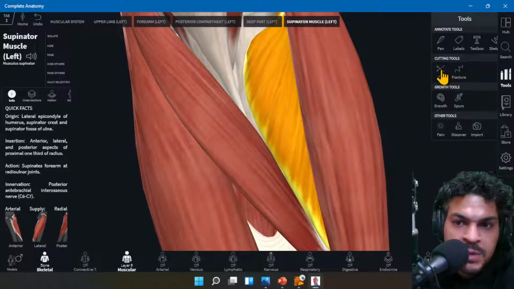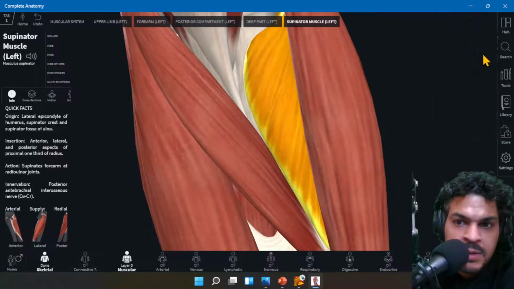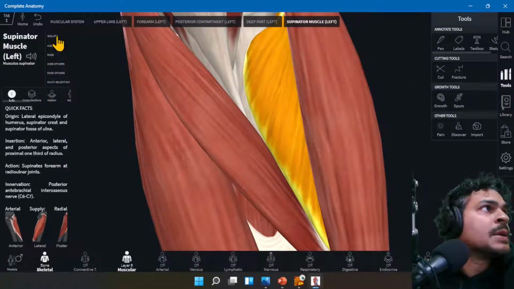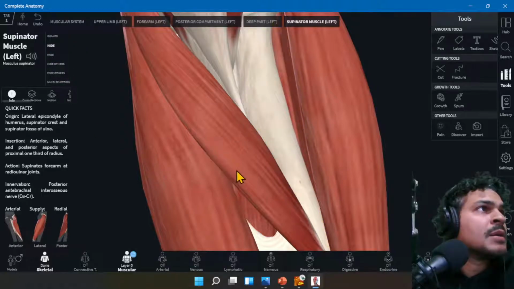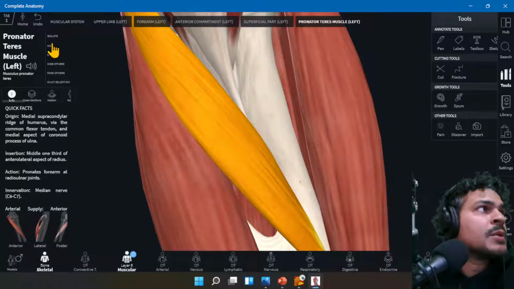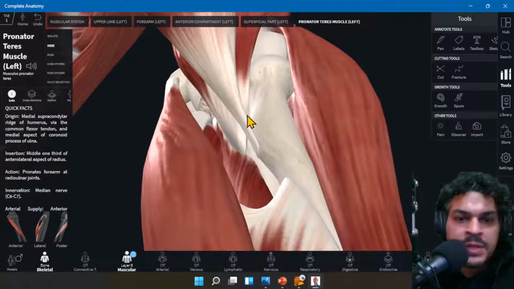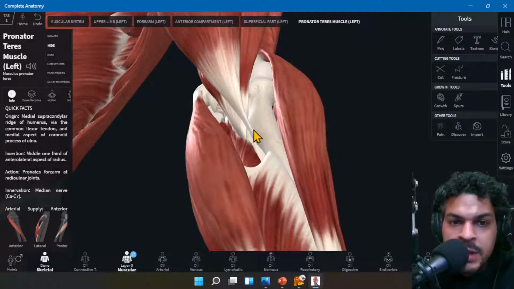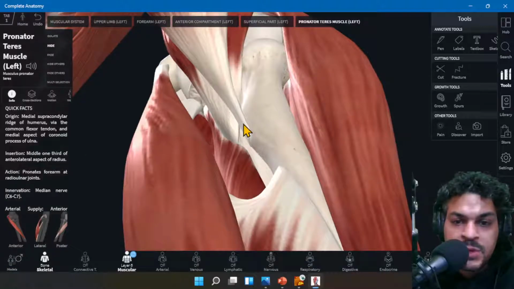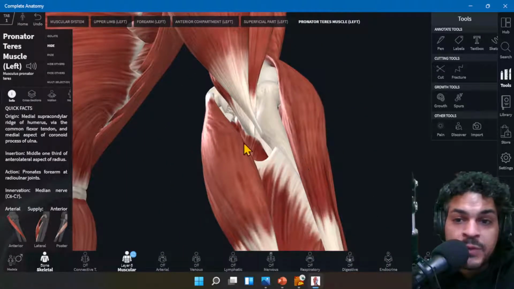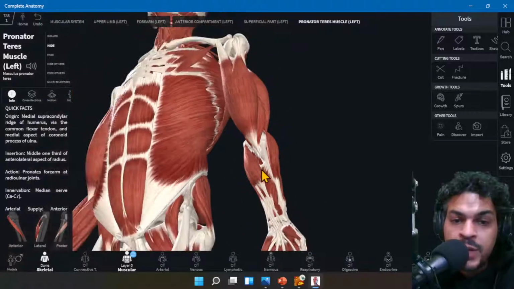No, we want to dissect. There we go. We'll hide the pronator. And there it is. There's its insertion point right there on the radial tuberosity. So you can see that this muscle is responsible for a little bit of elbow flexion, but also supination. It's also a powerful supinator, responsible for bringing my palm up.